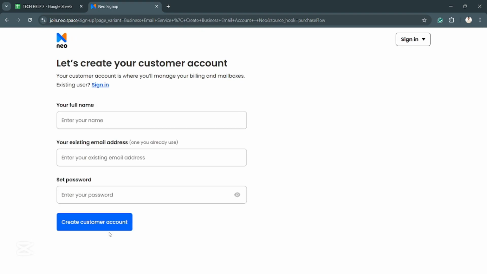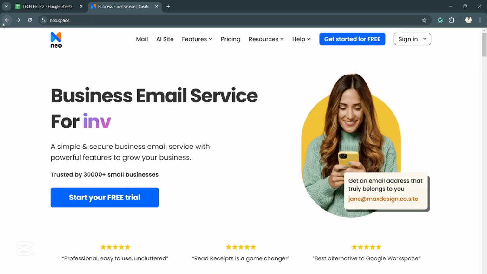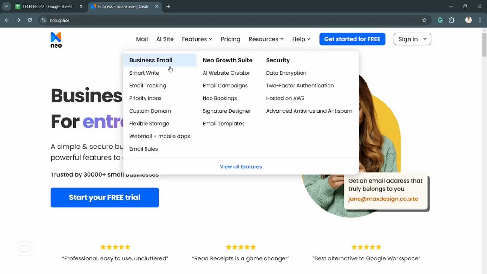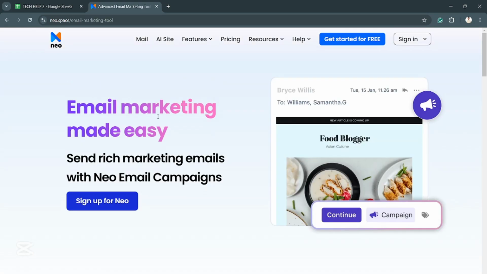And after this, if you click on get domain, now you will be needing to input your full name, an existing email address, and then your password. And that's it. You can now create a customer account, you can create emails, and you can access the other resources that they have as well, and the other features that they have, like email tracking, smart write, and many more. You can also have email campaigns here.